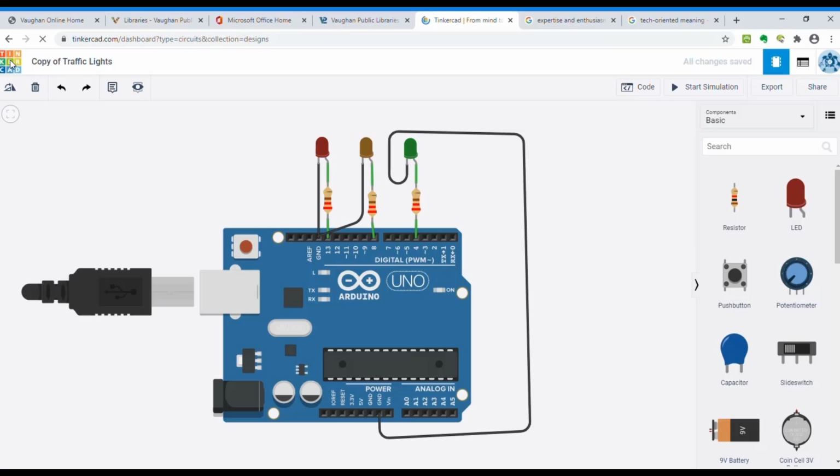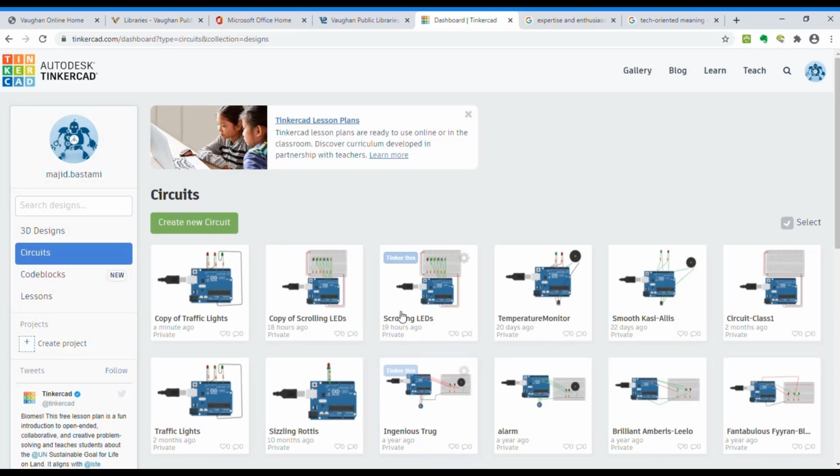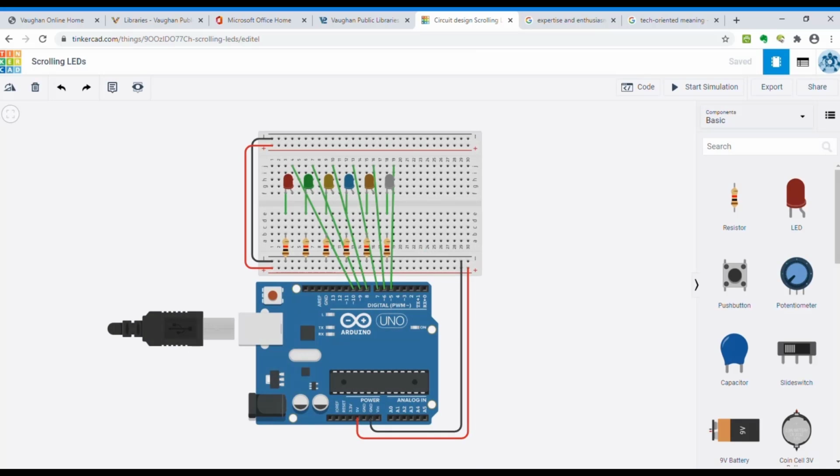By getting the idea from the traffic light, now I'm going to set up a new project: 6 LEDs in different colors, using pin number 10 to number 5. You can use different numbers. I set it up based on each pin, just decreasing one number each time: 10, 9, 8, 7, 6, 5. And this is the setup.